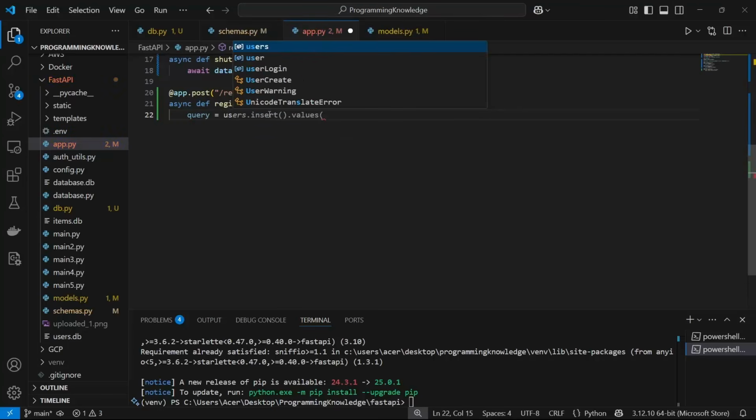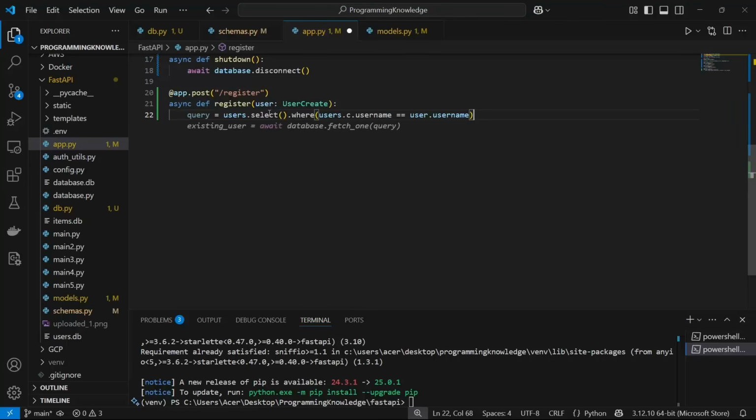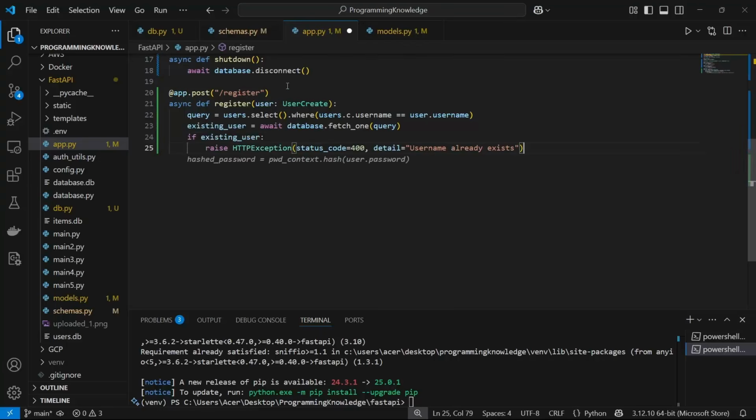This is going to be users dot. So first of all, I'm going to check if any users exist or not. If they do, then I'm going to give an error or something like that. So first of all, I'm going to do users.select and then .where. And now I'm going to put the condition, which is going to be users.c.username equals user.username. So if that exists, now existing_user is going to be database.fetch_one(query), which is going to execute the query inside the database. And then if the existing user exists, then we can give an exception that the username already exists, which is going to be an HTTPException here. This is going to raise a status code 400, and the detail is going to be username already exists.